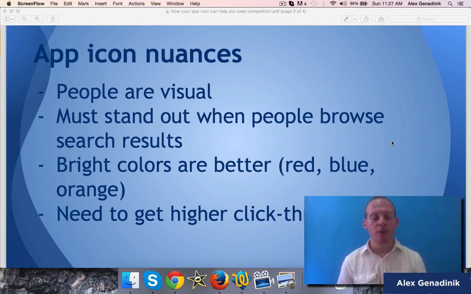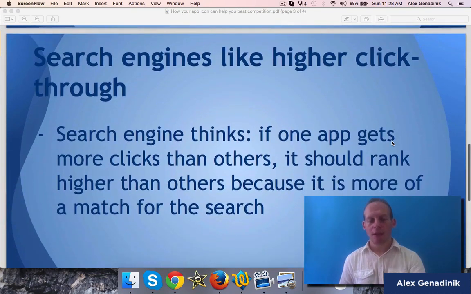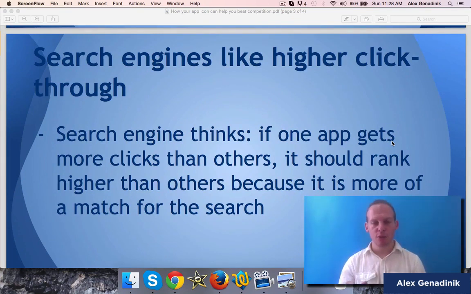And then what's going to happen? The Android search engine is going to be thinking, oh, the second app gets more clicks, it seems like a better match for this term. If it's a better match, we should naturally rank it higher and put it number 1. That's how search engines think. It's always like that. The match of search to the highest click-through rate is a really big ranking factor in almost all search engines, whether it's Google search, Amazon search, or App Store search, Google Play search. So that's one way to do it.